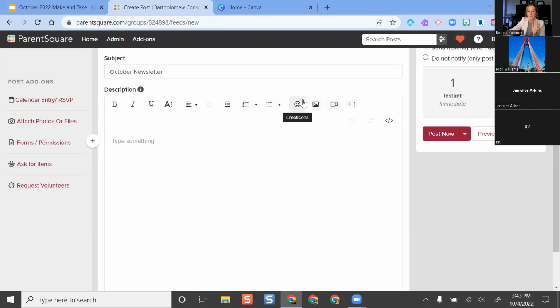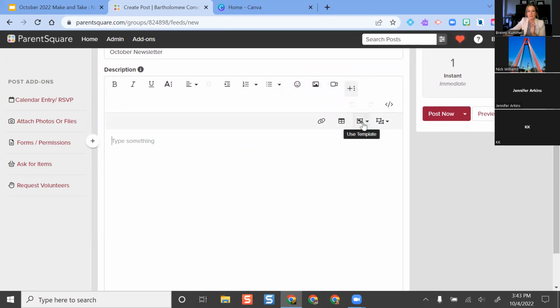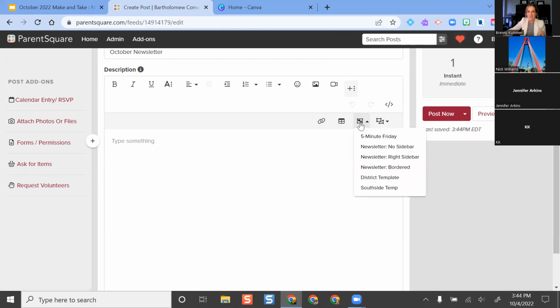So you can always insert emojis if you would like, but I think it's not your full iOS emoji list. You can add pictures. This is one way to do that. You can add video, but this plus button is where you have some more options. So this is where I can add links and tables, but use template is where, if you're getting started on ParentSquare and you really want to learn about some of the different templates that are out there and get your feet wet without having to feel like you're starting from scratch, this use template button is a really good way of doing that. So we have some that we've published for the district.